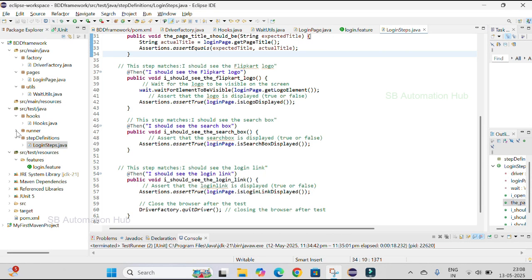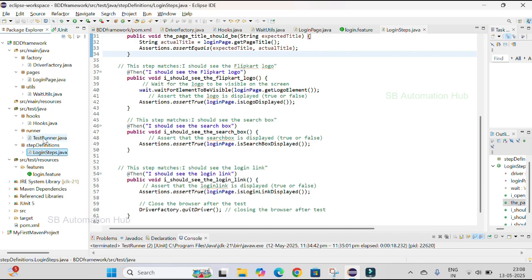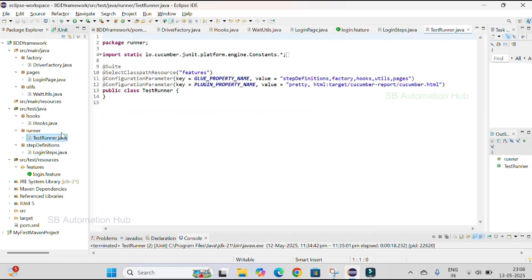Let's move to the runner package. We created a test runner Java class under the runner package. It runs the feature file from the features folder, uses step definitions and other helper code from specific packages, and generates an HTML report. We used JUnit5, which supports annotations such as @Suite, @ConfigurationParameter, @SelectClasspathResource.